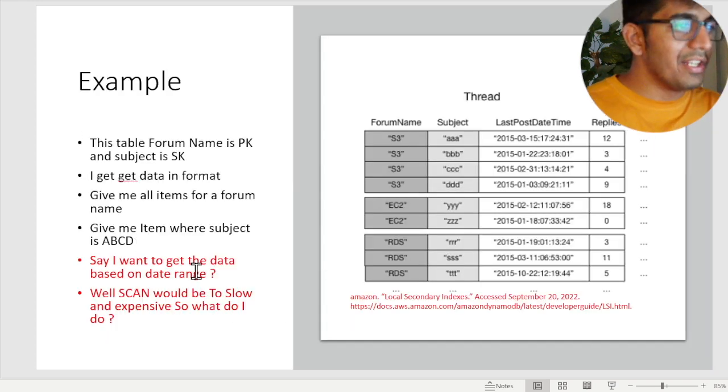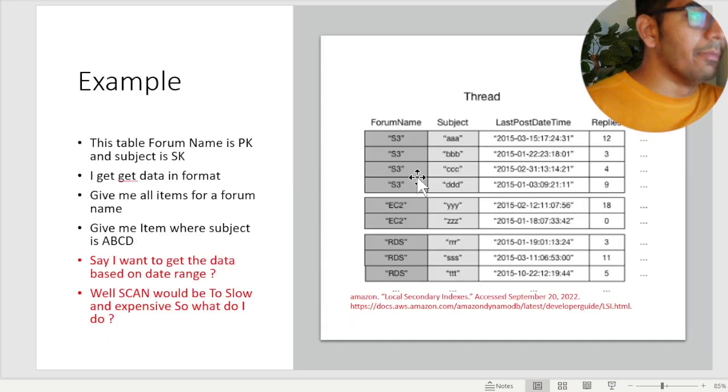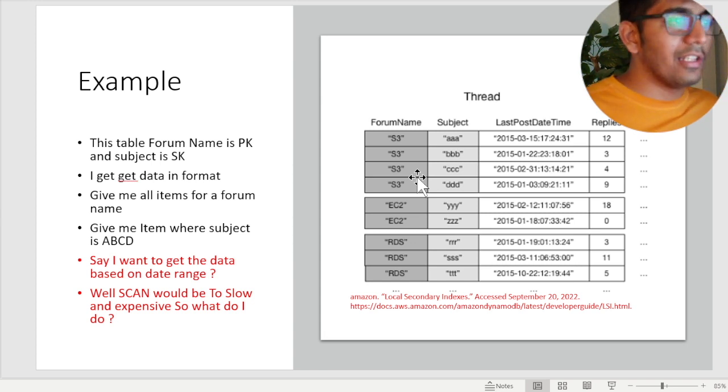So what is the use case? Say we have this table, right? We have forum name and subjects. So here my access patterns are, I could run queries, for example, give me everything for a particular forum name, right? Give me everything for a forum name S3 where the subject begins with ABC or XYZ. So I'm running my sort operation, right?